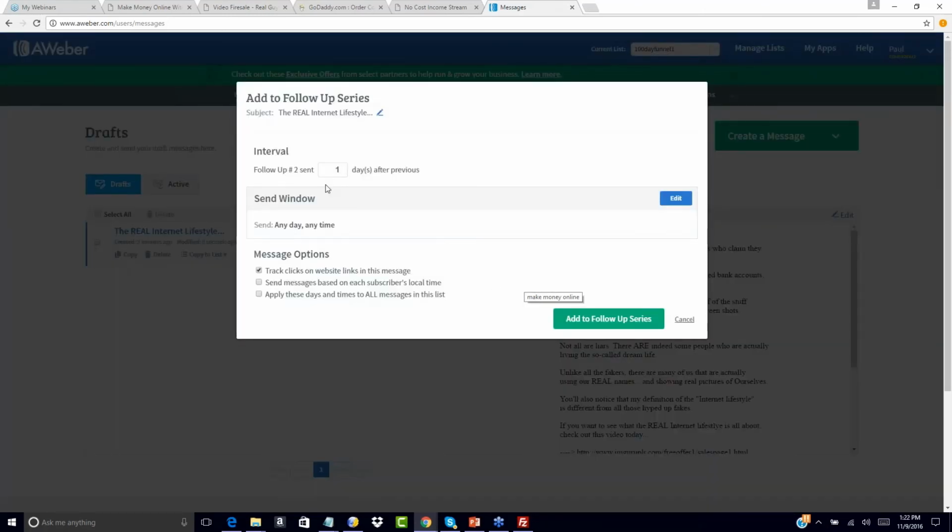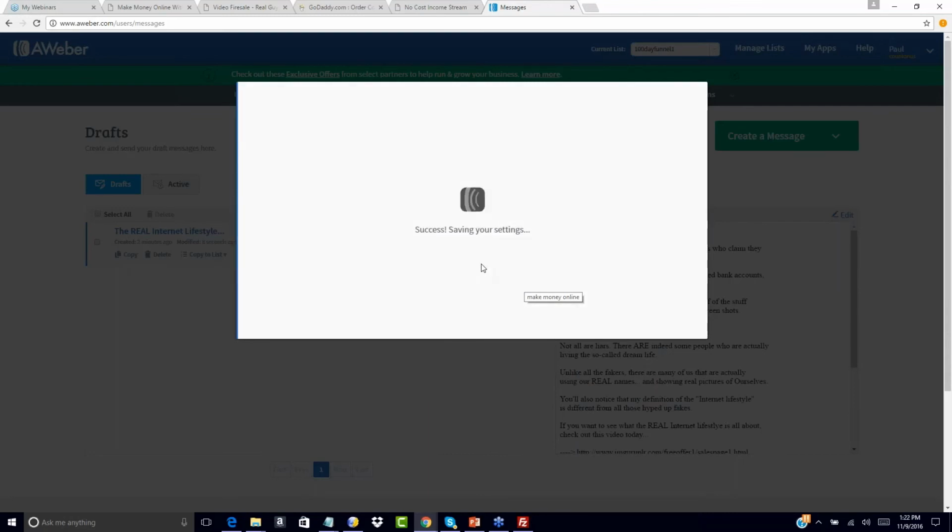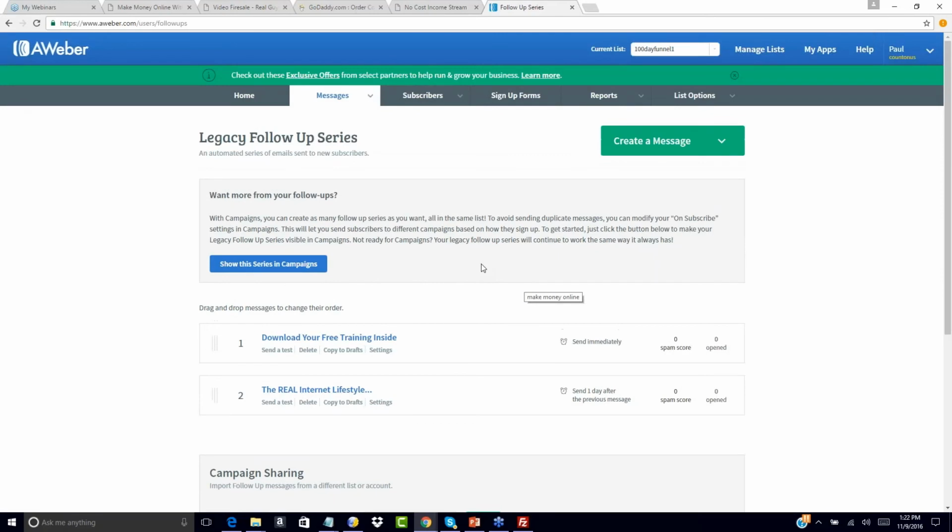And this one you can choose when you want to send it. Do you want to send it one day after the previous? And I generally would say yes. So send it one day after. You could send the message based on your subscribers' local time so you know when they receive it best. Or you can just keep that blank. So I'm just going to go with tracking of the links. We know if they're clicking. And then add to the follow-up message series. And so we've done that.